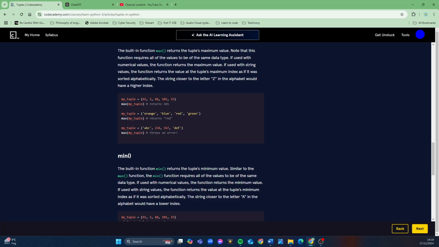But we can use the max function for the elements of a tuple if the elements are numbers. So this has elements 65, 2, 88, 101, 25. And if you do max on my tuple, it will return 101. If we do max on my tuple here, well, we have A, B, C, 2, 3, 4, 5, 6, 7, and def. So we have a word, but then a number, so it's mixed. This tuple is mixed. The elements within the tuple have different data types. One has the data type number, one has the data type word, and so we can't do that. So this will actually throw an error.